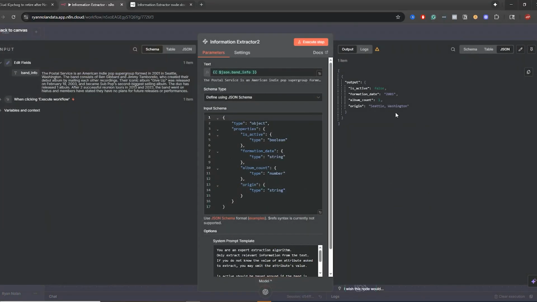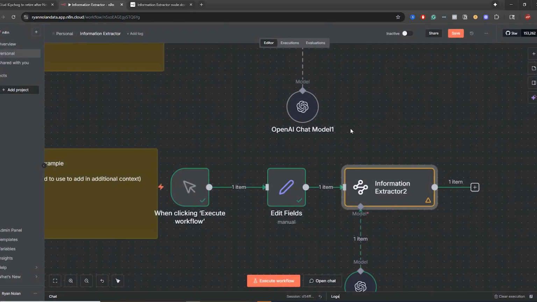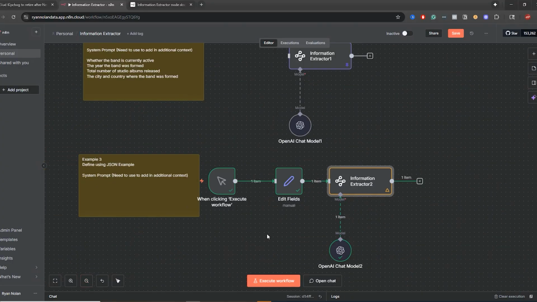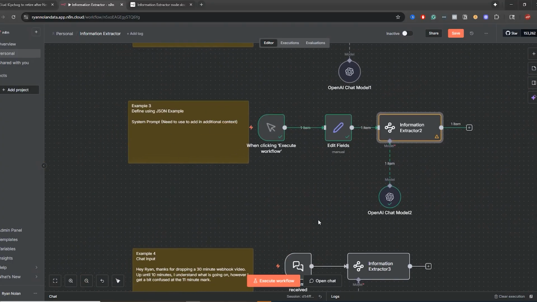So build that out. Obviously this got it correct because it's pretty easy text. Is active, false, the postal service stopped touring. Formation date 2001. It literally says formed over here, a supergroup formed in 2001. Album count, they only have one album, it literally mentions it right here, released one album. And then origin, it talks about Seattle, Washington. So super basic on that side of it, but important as well.